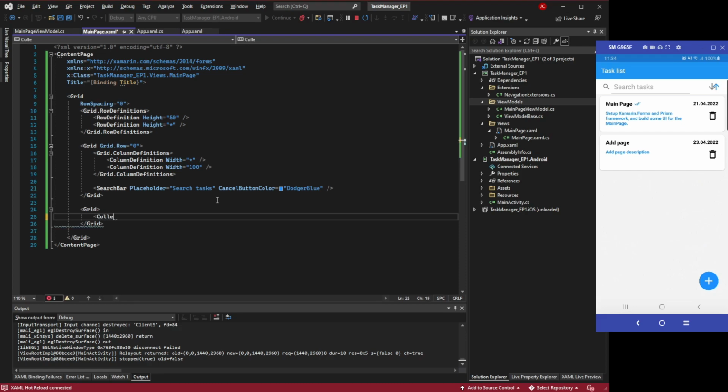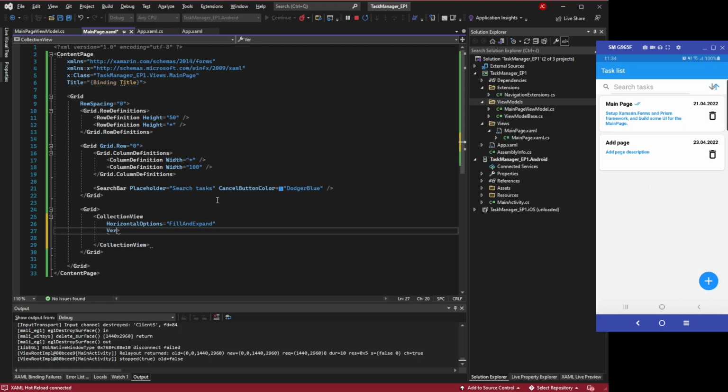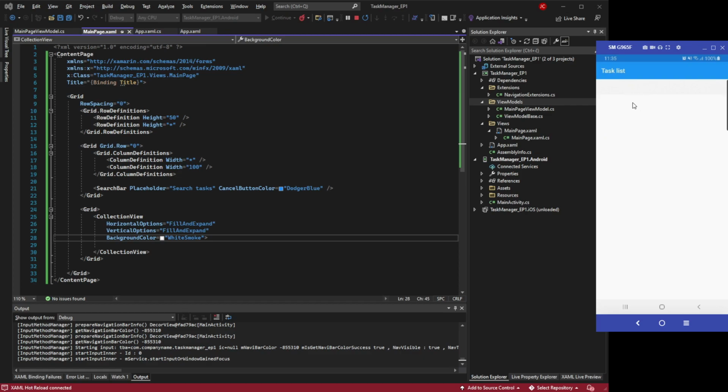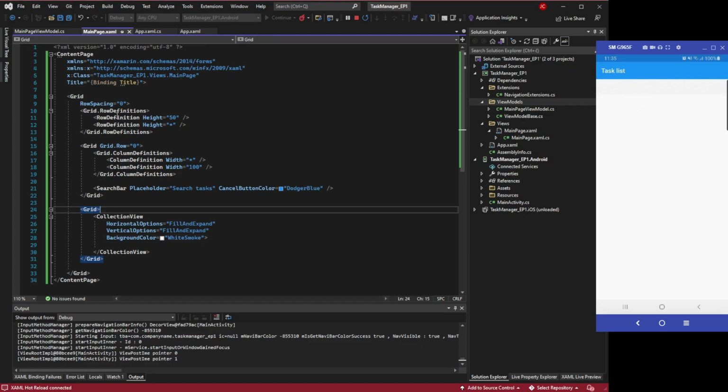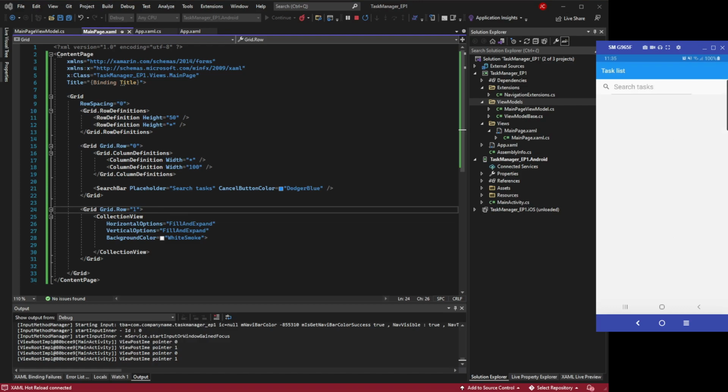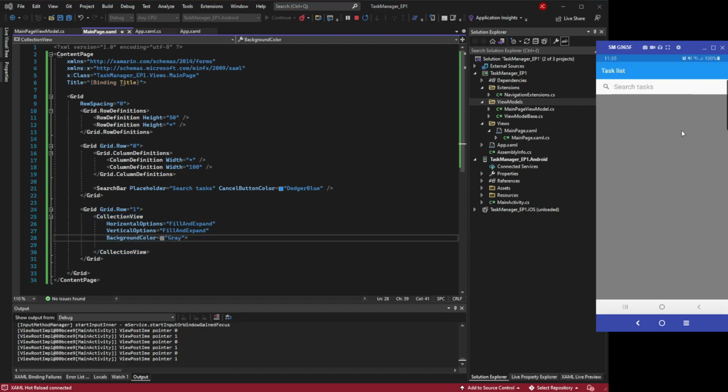Here we will have actually nothing, we will just have a collection view which will have horizontal options fill and expand, and vertical options fill and expand. And let's say it has a white smoke background so that it looks a bit different from the top one. But we made a mistake, we didn't assign it to the proper row. So let's do that. As you can see now, this area is, let's use gray instead. Okay, you see now it's this area here.